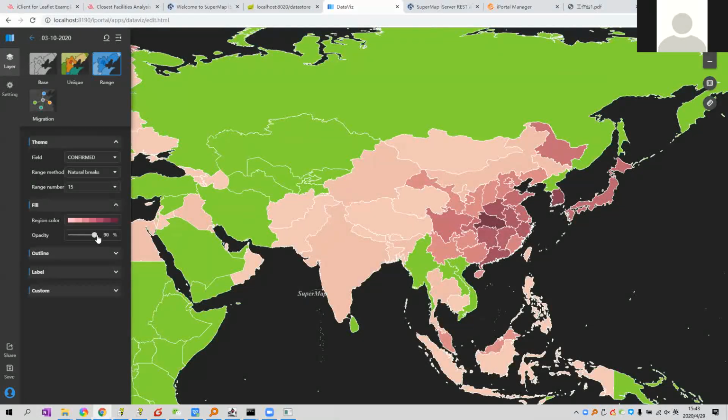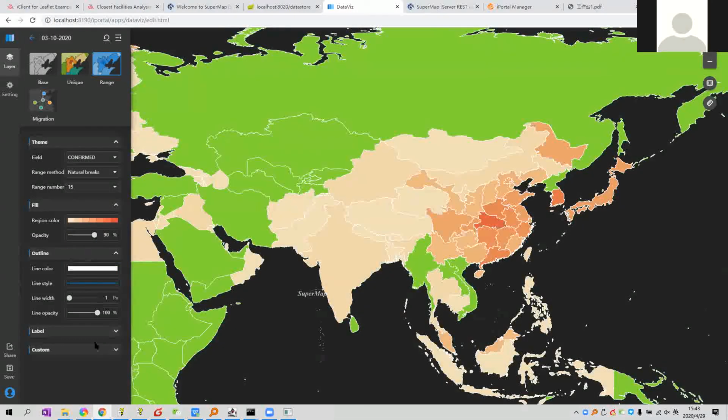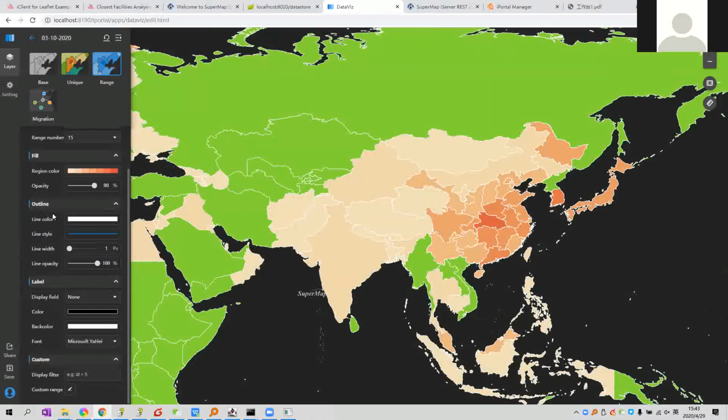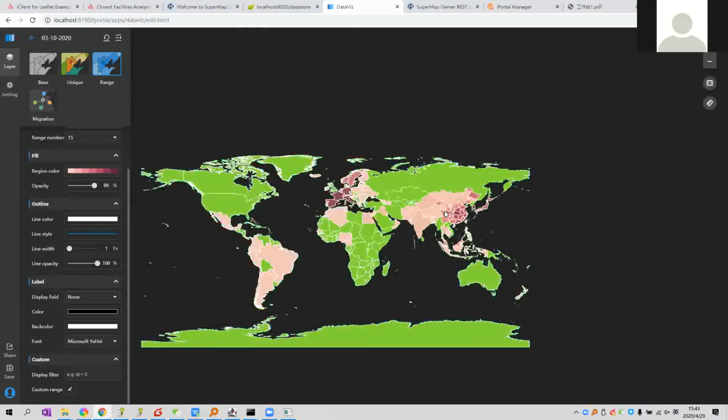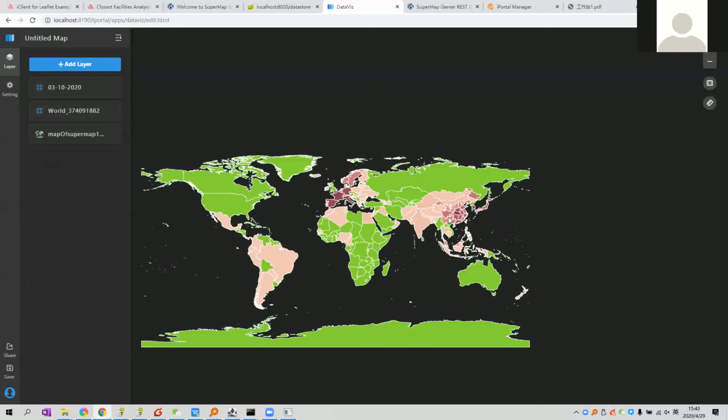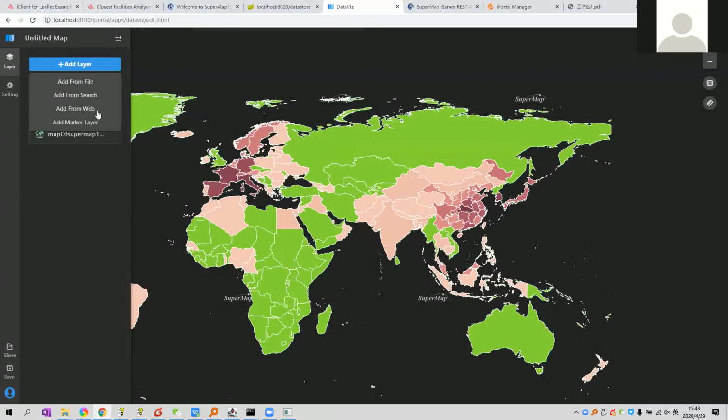And we can also configure it with another color, like this one. And there is a lot of configuration we can do based on this data. Okay, so we just choose this one, and this is only a simple example. Actually, if we want to create a professional map, we can add a lot of layers from here and configure them as whatever we want. Okay, so for this one, we just finish it and click save.